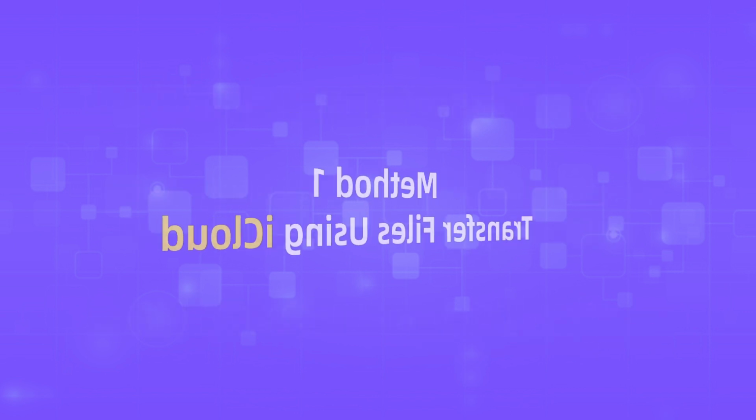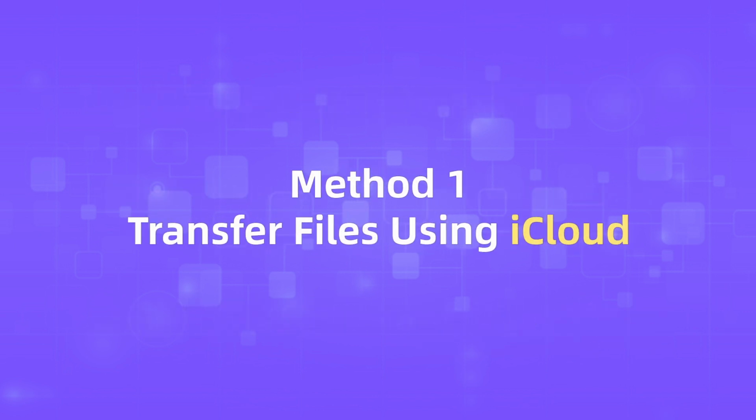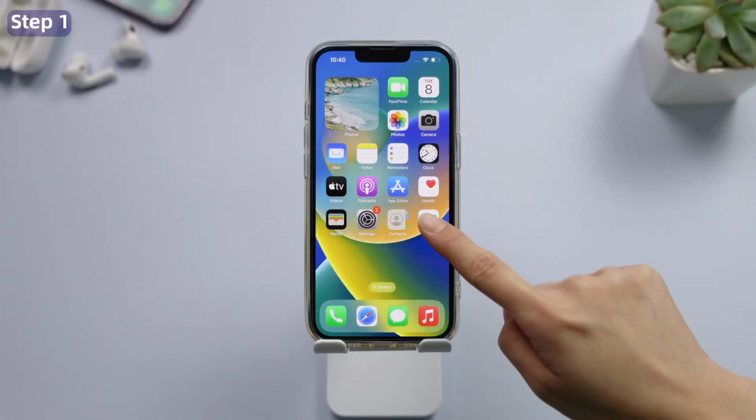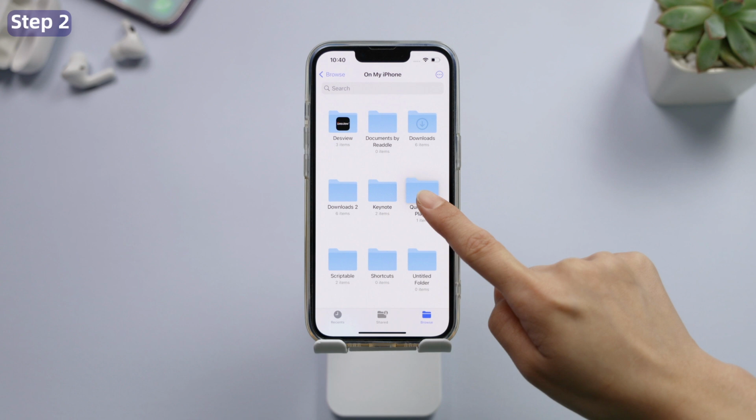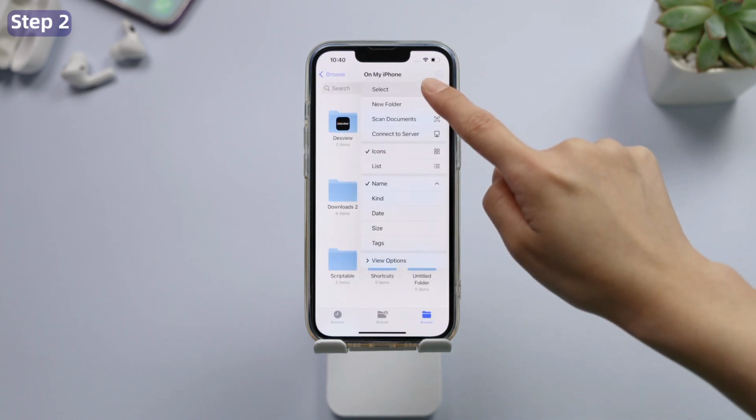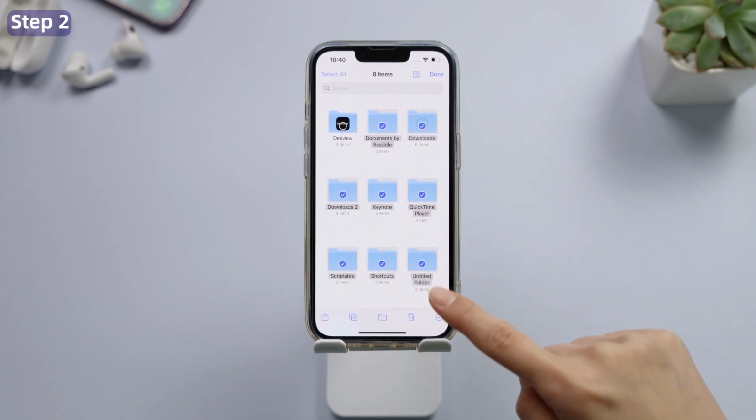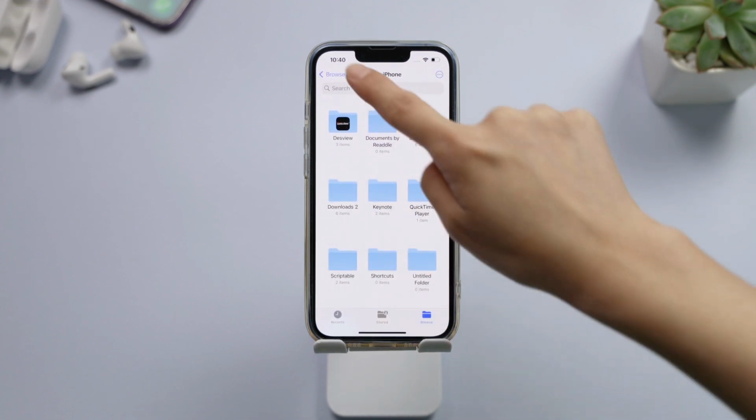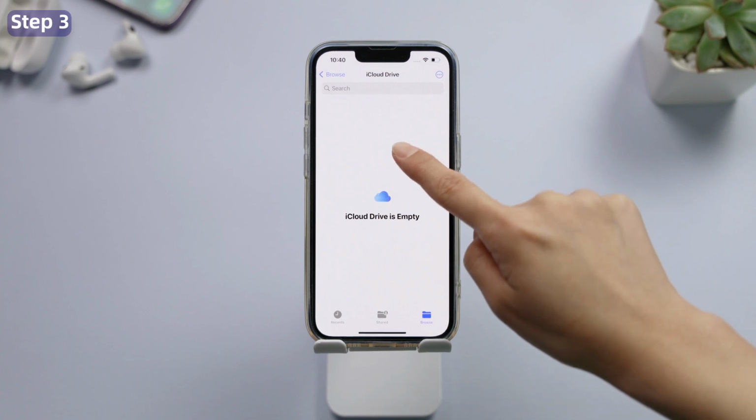If you prefer a wireless transfer from your iPhone to PC without installing any software, try iCloud. Open the Files app on your iPhone. Long press the file you want to transfer and tap on Copy for individual files. If you need multiple files, click the three-dot icon to copy more items. Go to the iCloud drive and paste copied files.